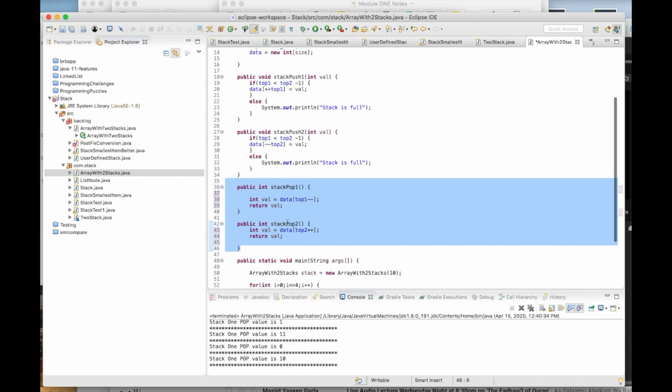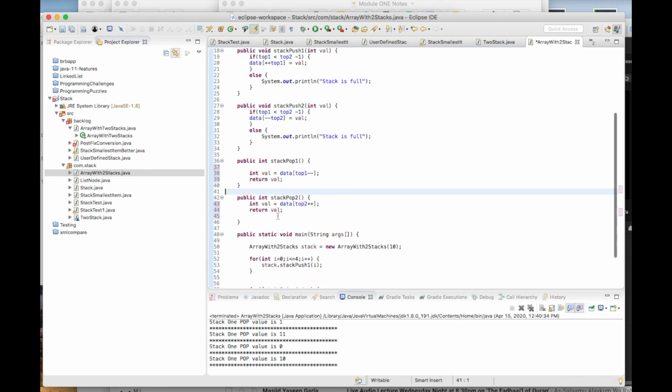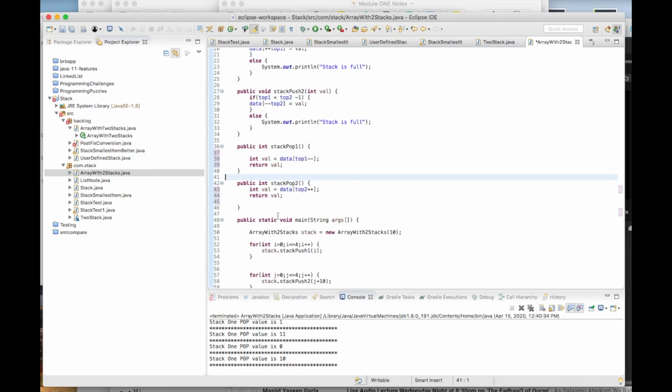Now you still did not account for a scenario. The scenario is that you cannot be popping out when the stack is empty. How do you check if the stack is empty? In case of stack 1, you can always go ahead and check if top 1 is greater than or equal to 0. Only then will you pop.